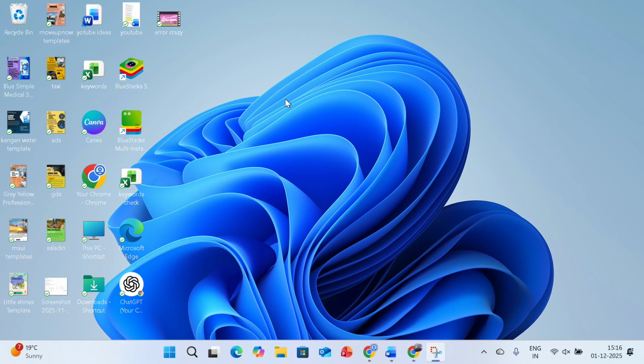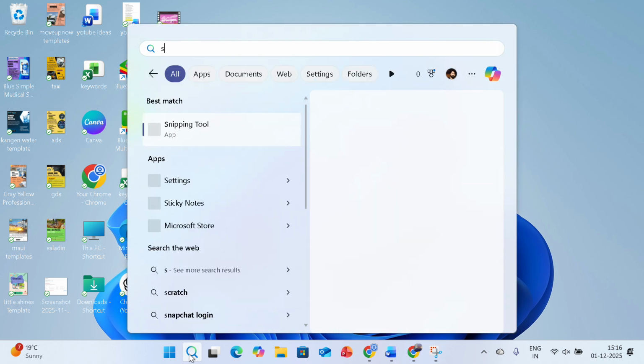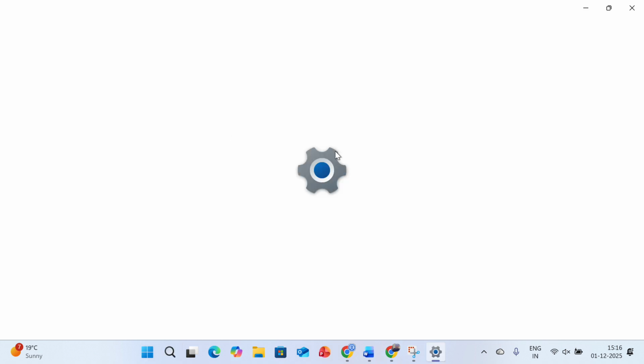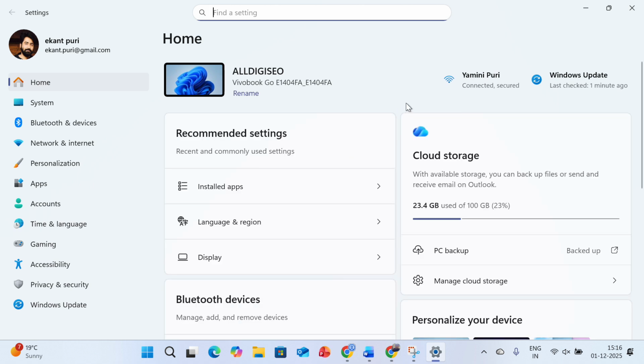Today I will show you how to monitor and optimize your internet usage on Windows 11. So let's get started. Firstly, you are going to the search bar and type settings, or simply you can press Windows icon plus I to go to settings. Here you will see all the settings. Click on network and internet.